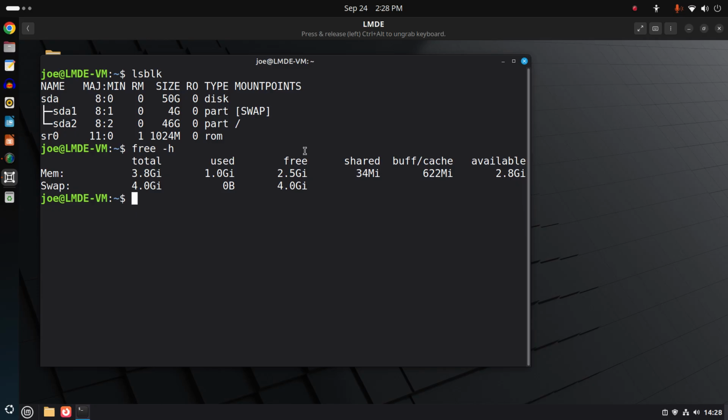How much you need is going to depend on what you do with your computer. Most desktop people with over 8 gigabytes of RAM don't need a whole lot of swap space. So we're going to talk about readjusting that today.